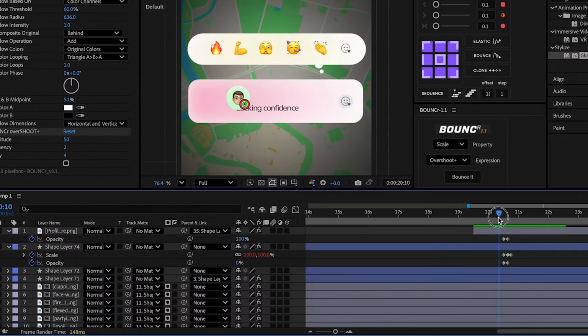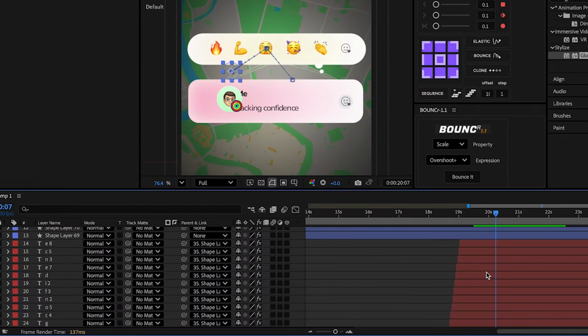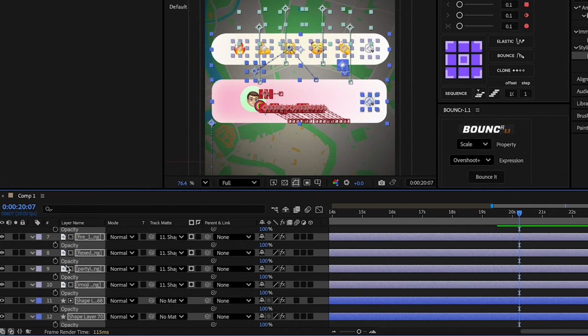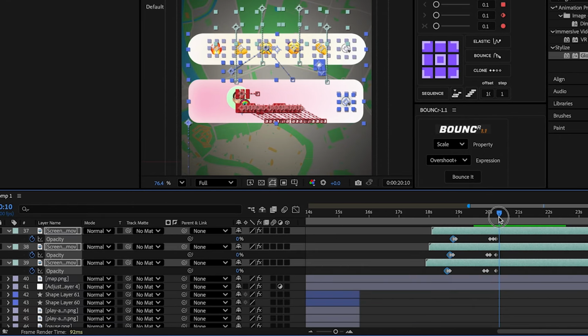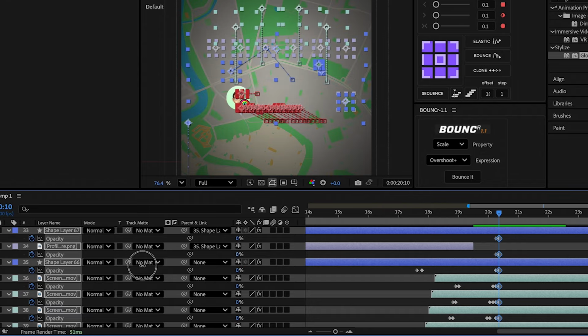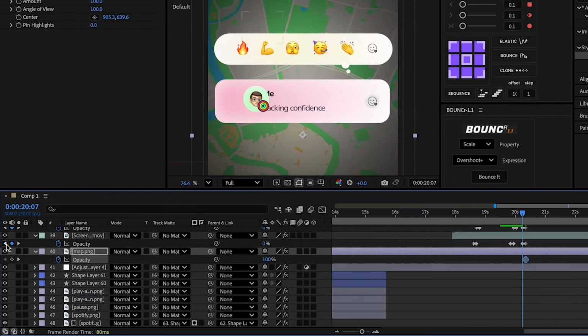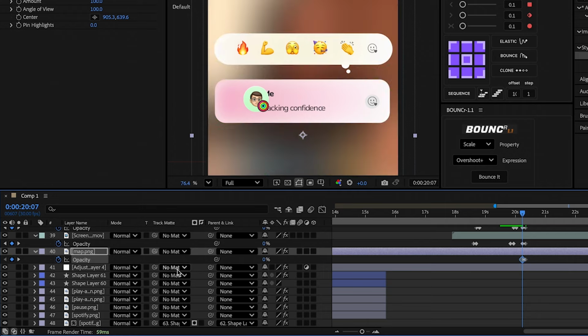Move slightly before the circle appears. Select all the layers except the first two, the map and the adjustment layer. Create opacity keyframes. Move slightly forward and lower the opacity to 0%. Also create an opacity keyframe for the map. Go back to the first opacity keyframes and lower the map opacity to 0%. Let's take a look.